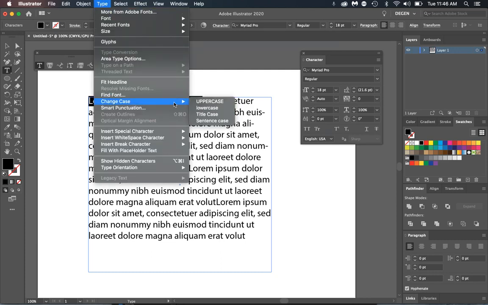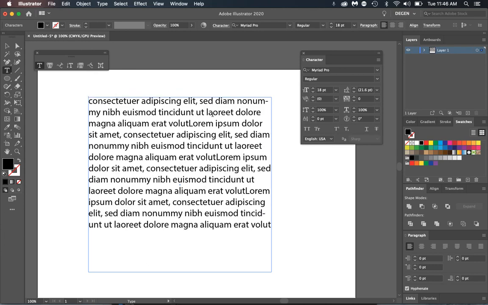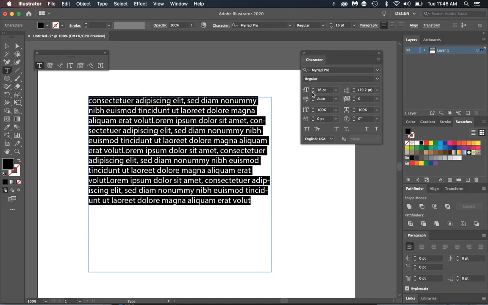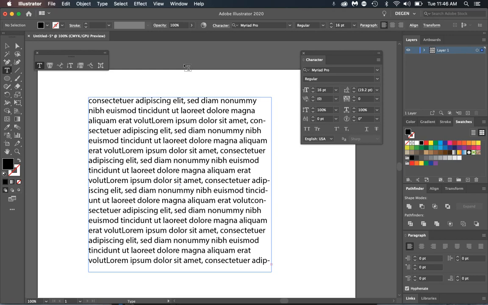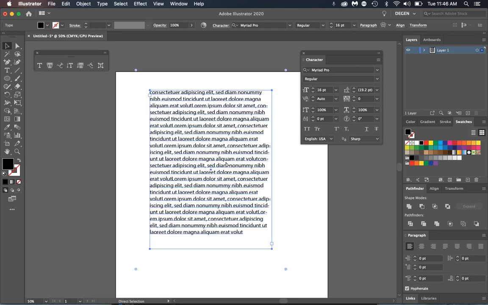Let's just go back here and change it back to lowercase, or just title case, whatever, it doesn't matter. You can manipulate that depending on what you're trying to accomplish. So I'm going to copy, paste, paste. I'm going to create multiple sizes. There you go. So that fits my entire document, my entire body of text.